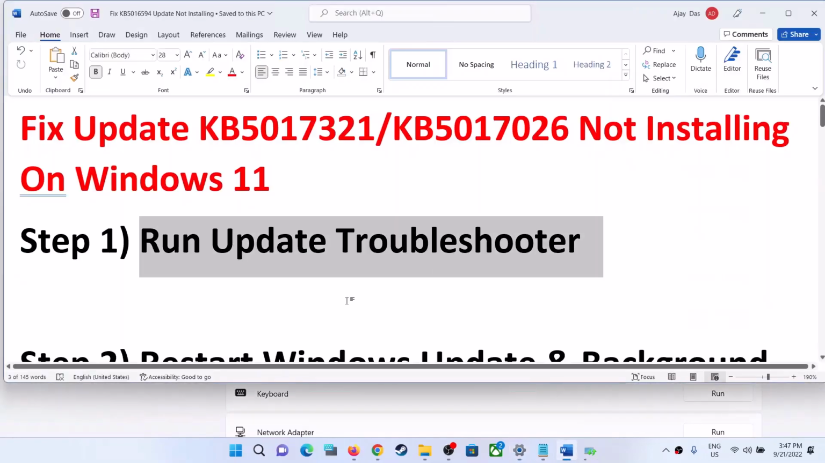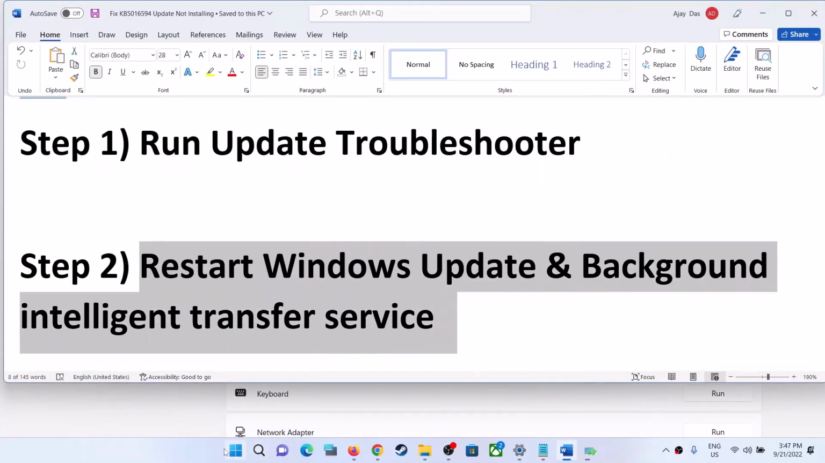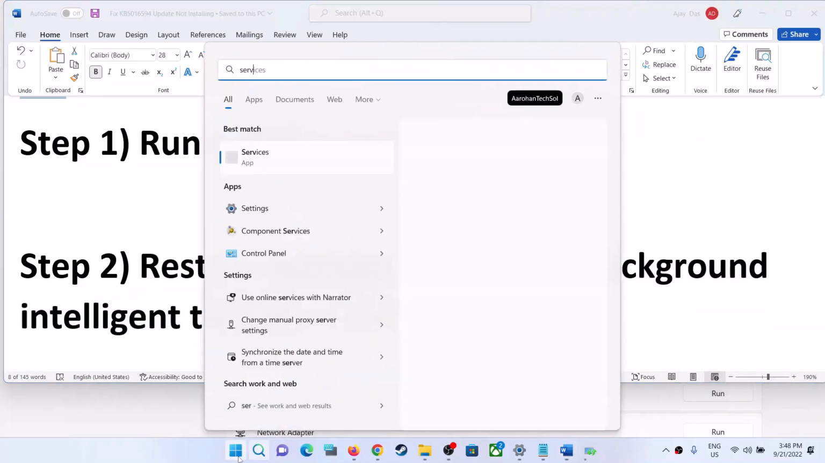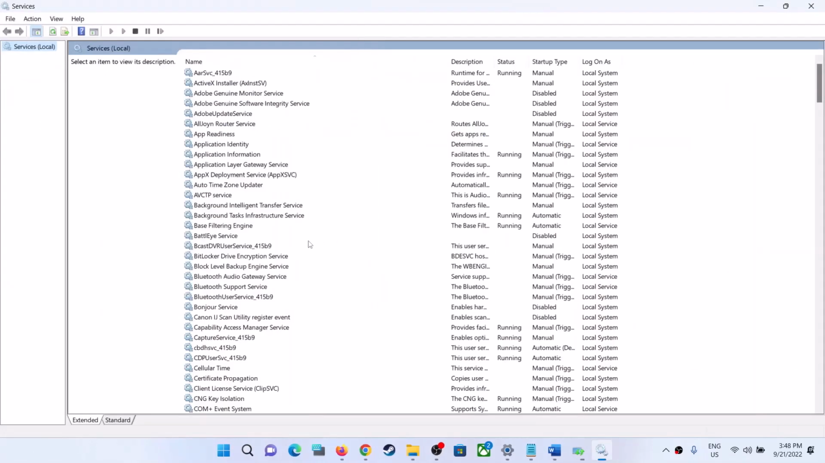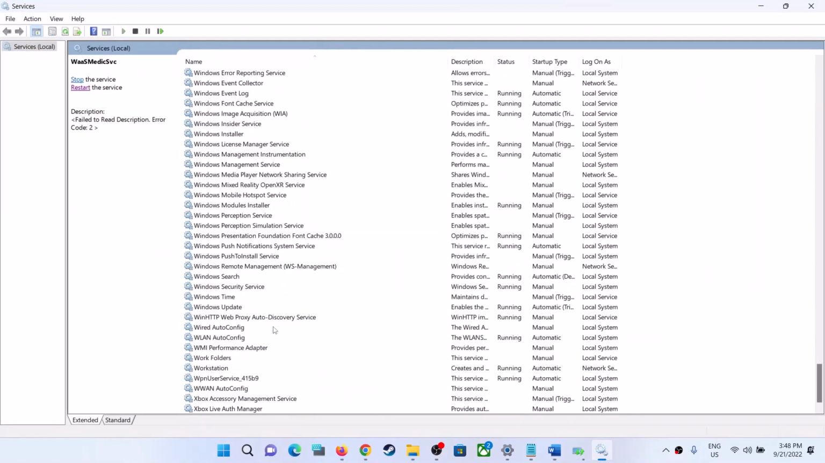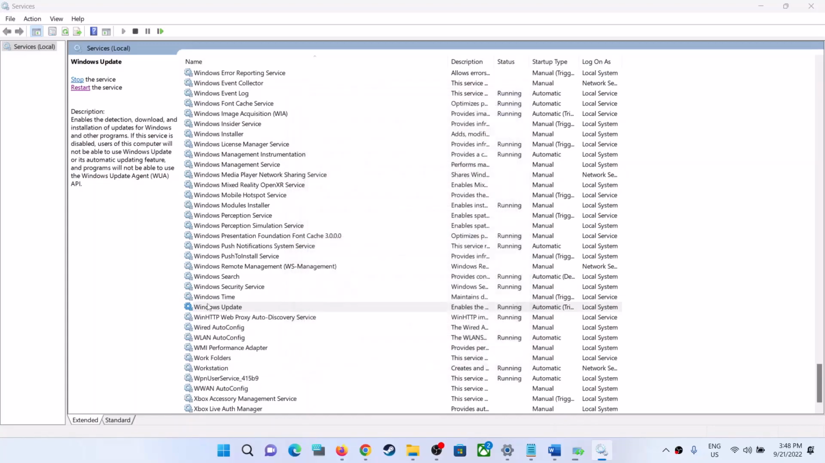Now still you are unable to install it, then restart Windows Update and Background Intelligent Transfer Service. For this, type in Services in Windows search box and then click on Services. Now go to Windows Update. Make a double click on Windows Update, set it to automatic, click on apply, click on start if highlighted, and then click on OK. With Windows Update selected over here, click on restart the service.